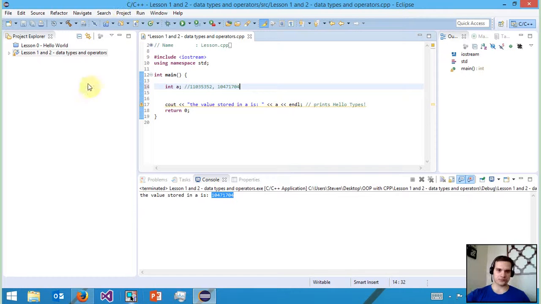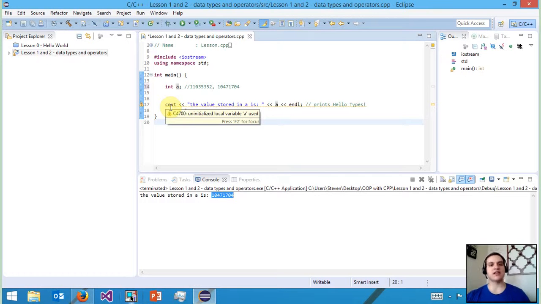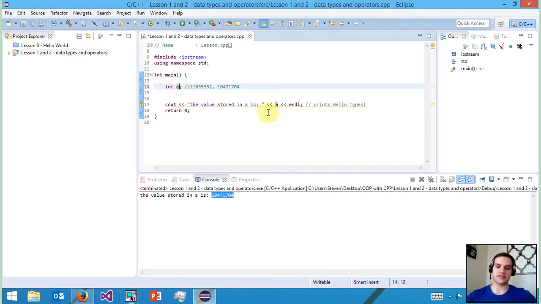So what happens here is that A has not been assigned anything initially, and over here it's complaining. It says uninitialized local variable A is used. It's a warning. It doesn't create an error. It doesn't blow up the program. It'll still run, and it might cause you lots of confusion. So you probably don't want to ever do this.